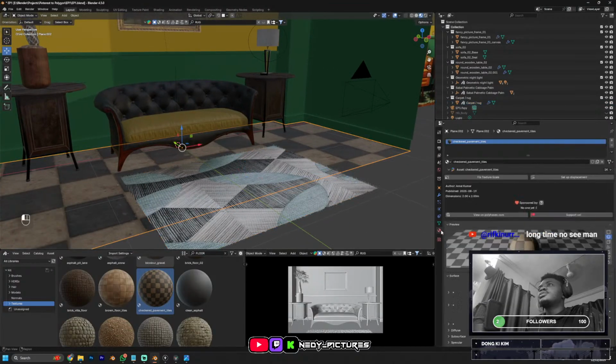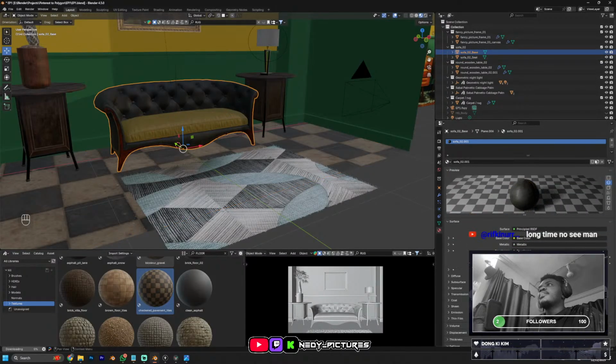Then let's change the texture size. 4K. Let's do 4K for you also.